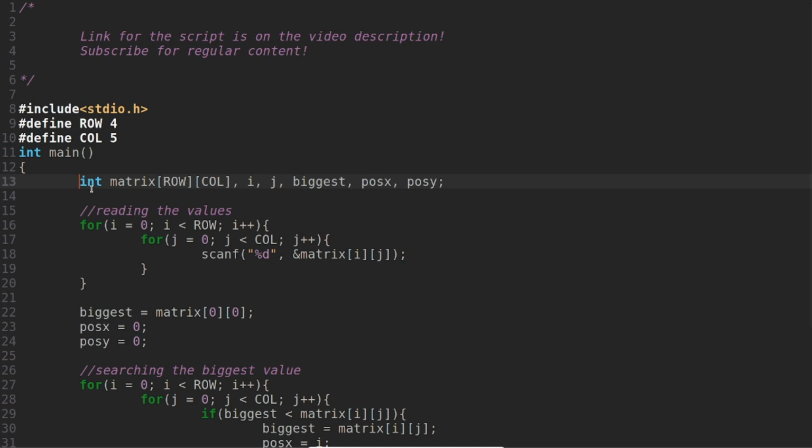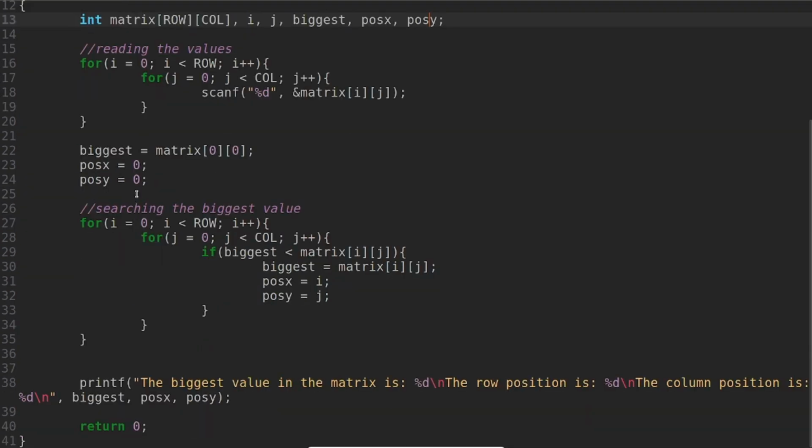So I am including 6 int variables: the matrix, the i, the j, the biggest, the position of the biggest in the row, and the position of the biggest in the column.